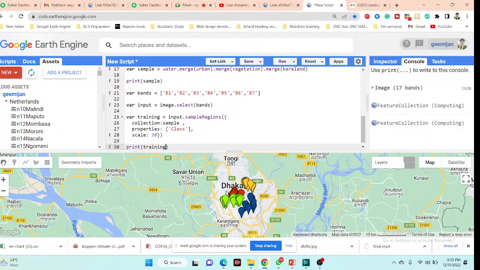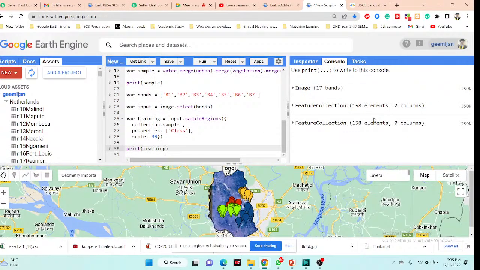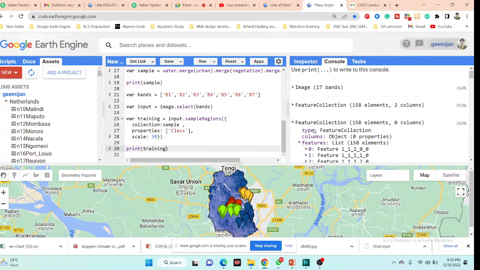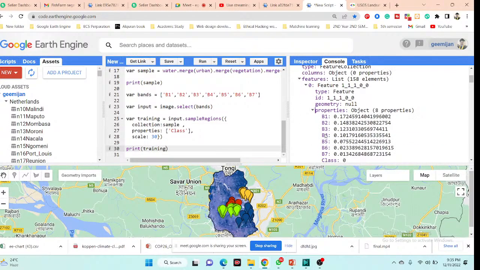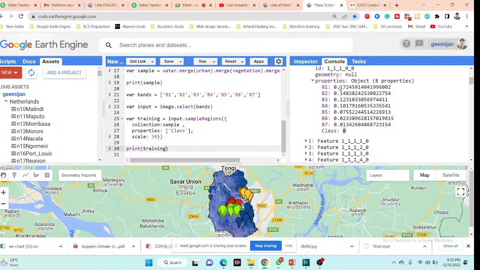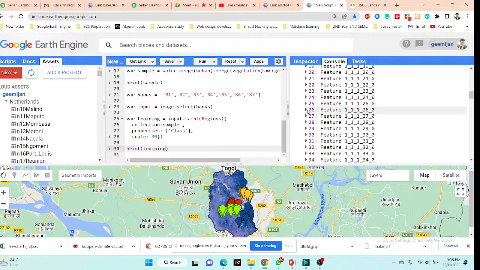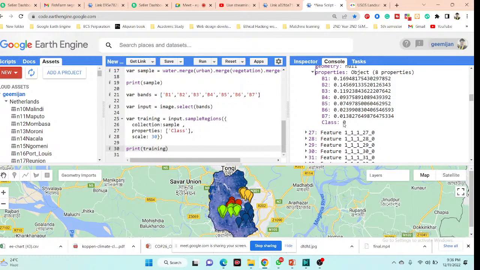So this time you can see I get all of the training, a total of 158 training points. When I click here and click on, suppose, number 0 training point, and click on the properties, you can see I can get all of the band values for that point. Suppose I want to check 26, I can click, click, properties, and I get all of the band values for point number 26, and this point represents class 0. It means water.